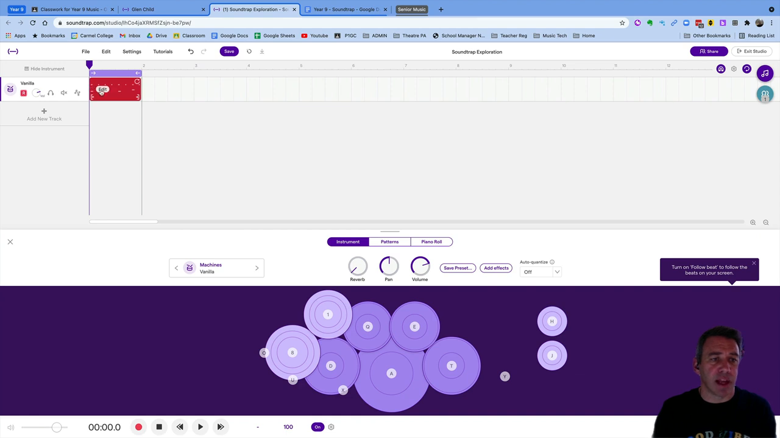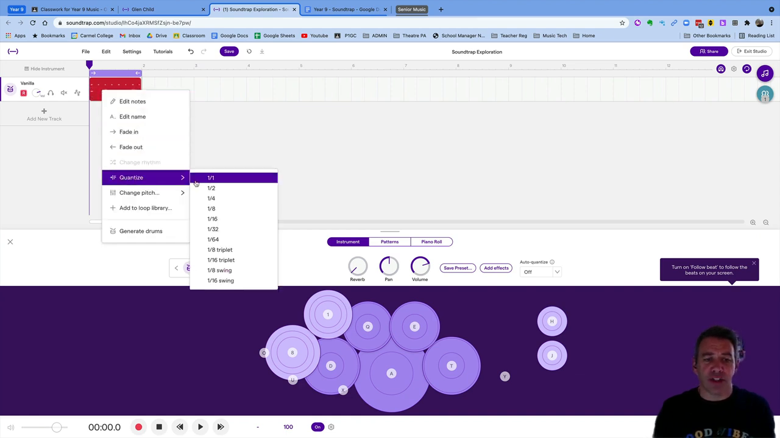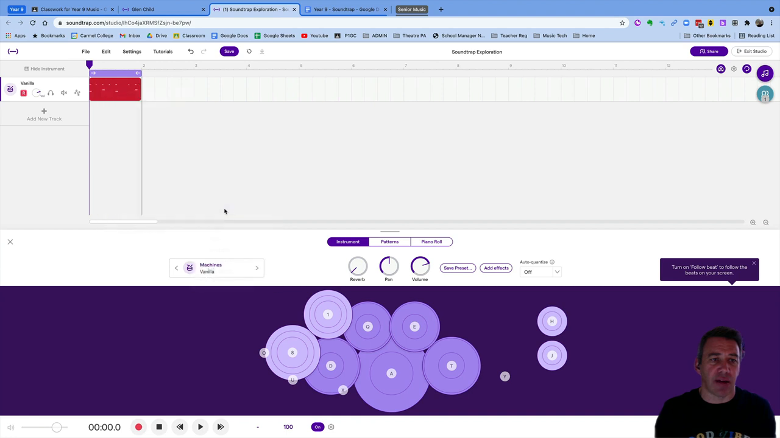There we go. If I click on this edit button, now I'm going to quantize. I'm going to quantize it to 1/8 notes because that was the fastest thing I was playing on the hi-hat. Now if you just have a look there, you'll notice that the notes just jumped. And now if we listen back to my playing again, oh, that's not very good. So we might need to do that again.